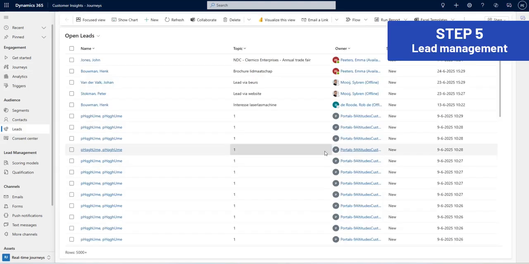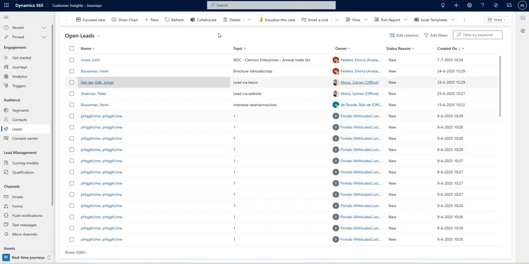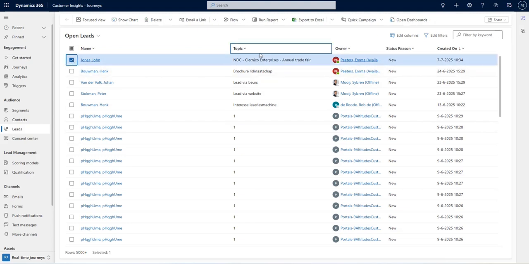Step 5. Check your generated leads. Go to the app. Go to Leads. Check if your journey created leads. In this example, you'll see that we have one lead coming from the journey we just made regarding the trade show. And that's it for creating a full customer journey from zero to hero with Microsoft Dynamics 365.